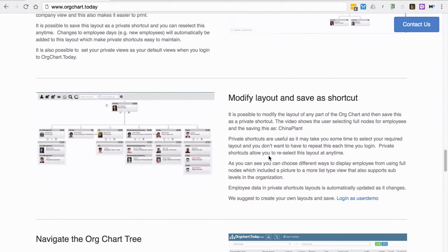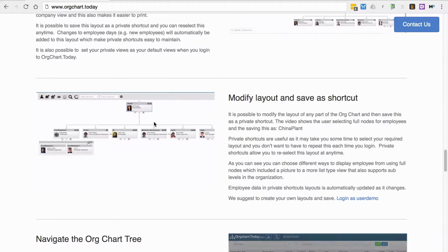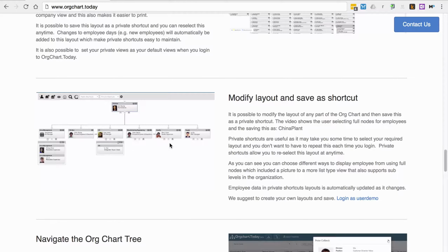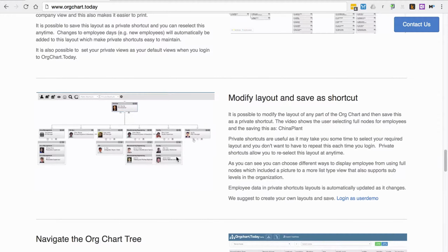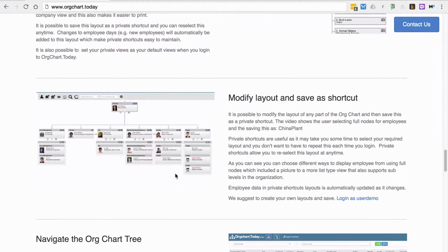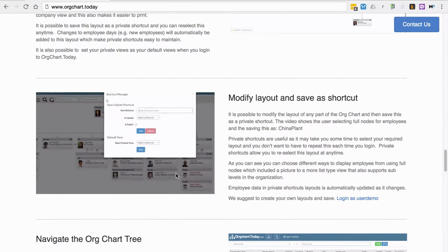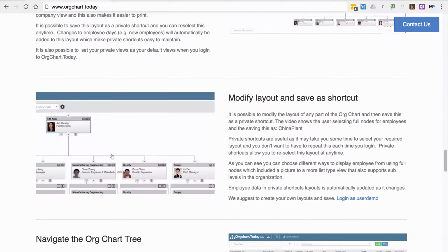It's possible to modify the layout of any part of the org chart and then save this as a private shortcut. So this GIF file here shows the user selecting full nodes for employees and then saving this as the China plant. The private shortcuts are useful as it may take you some time to select your required layout and you don't want to have to repeat this each time you log in. So private shortcuts allow you to reselect this layout at any time.